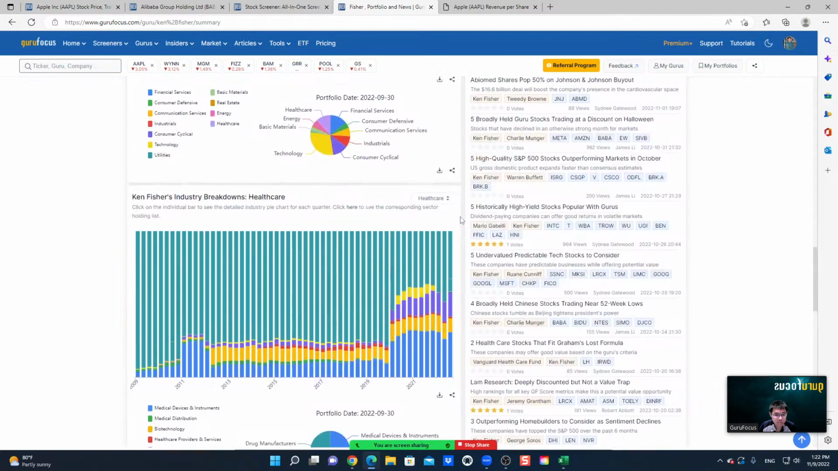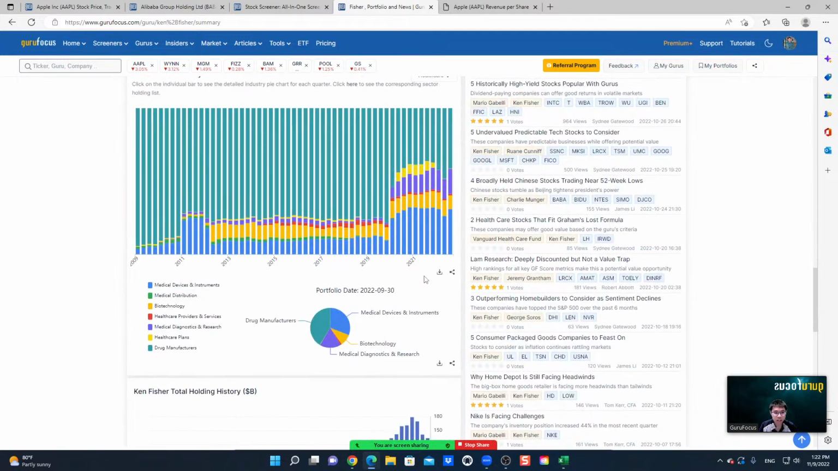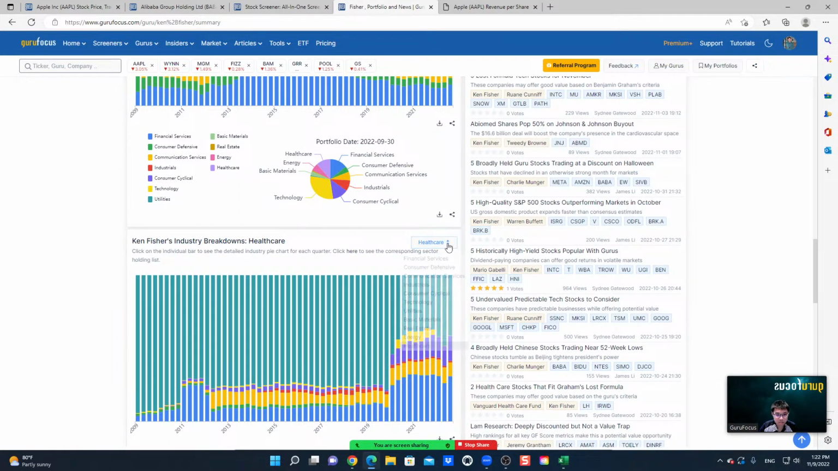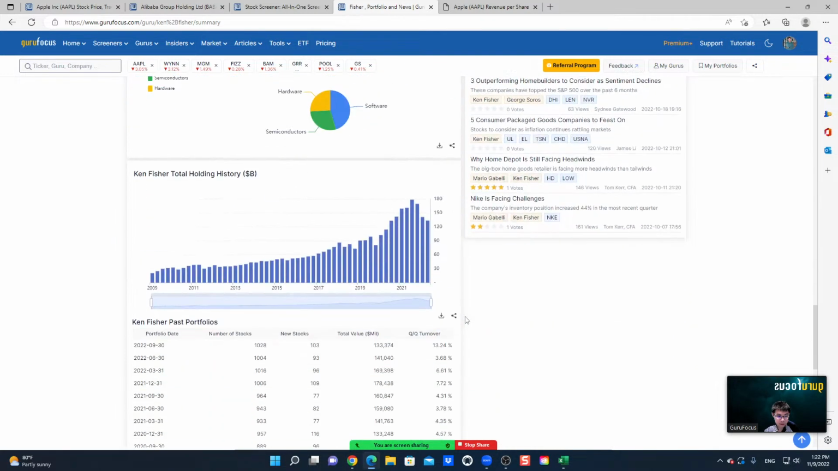And then after we look at the sector breakdowns, we also have something called the industry breakdowns, which allows you to look at the breakdown based on the industry. So for example, if you want to look at the breakdown for technology, you'll be able to see how the technology sector is broken down into industries like software, and then the semiconductors, and then the hardware.